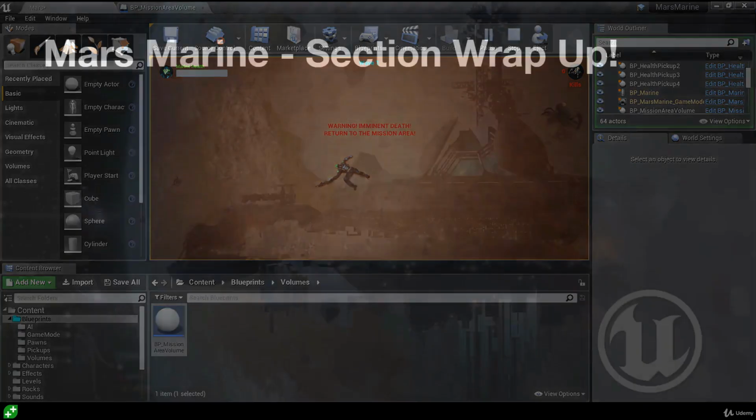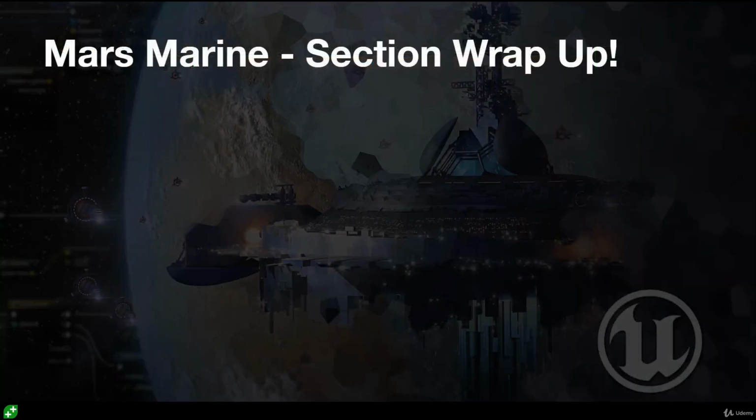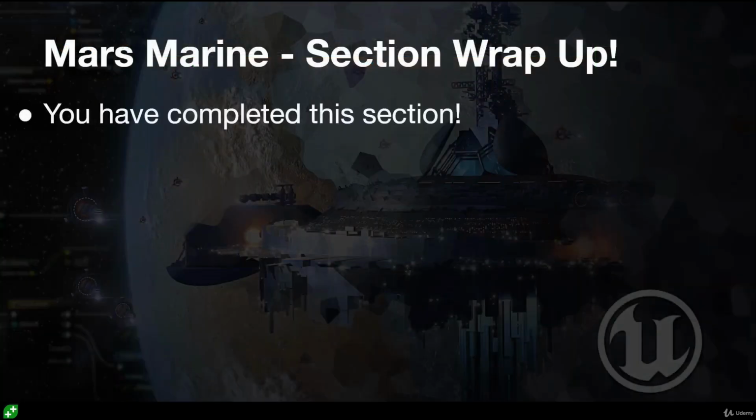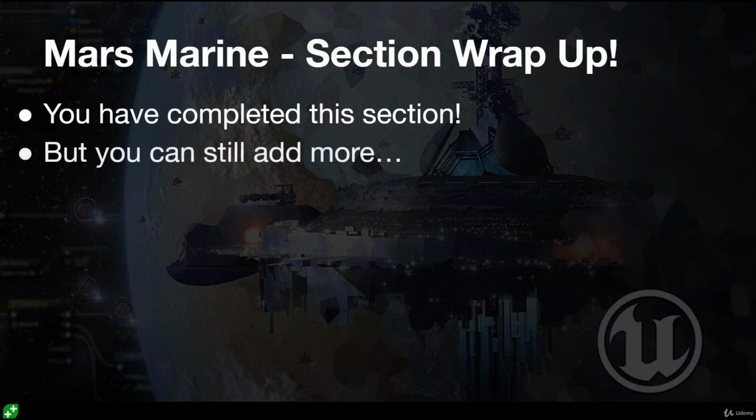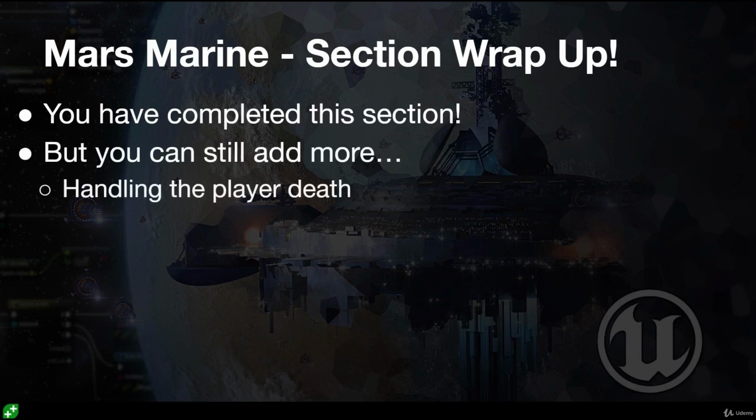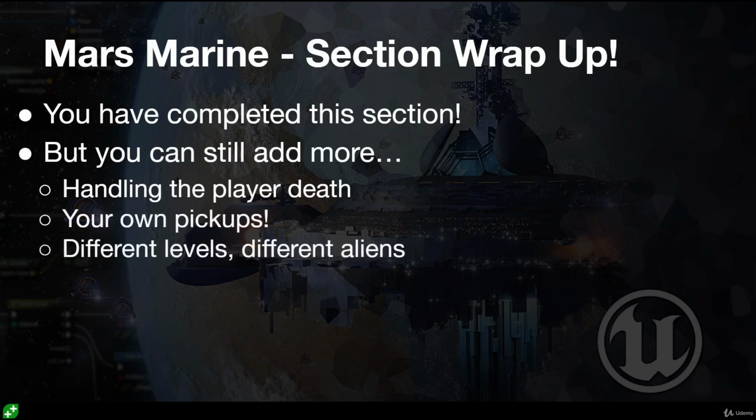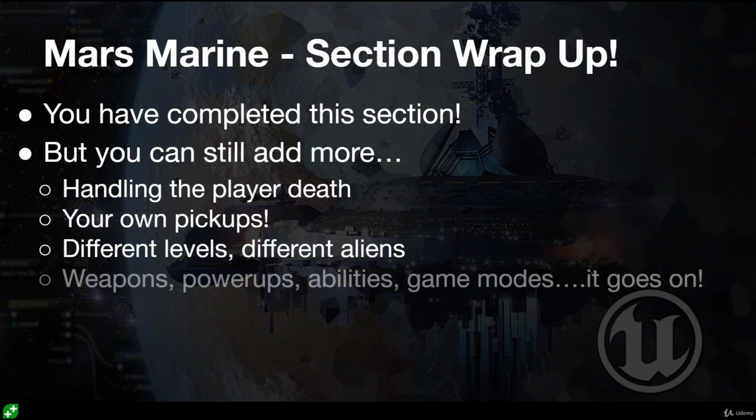Okay, so that brings us to the end of Mars Marine. You've now completed this section, but there's still a lot more that you could add to this. There's so many more things that could be added to this game to flesh it out more. You could fade the camera out when the player dies, and then restart the level or open a different level. You could create your own unique pickups for the player, different types of levels and aliens, different weapons, power-ups, abilities, game modes, the list goes on.